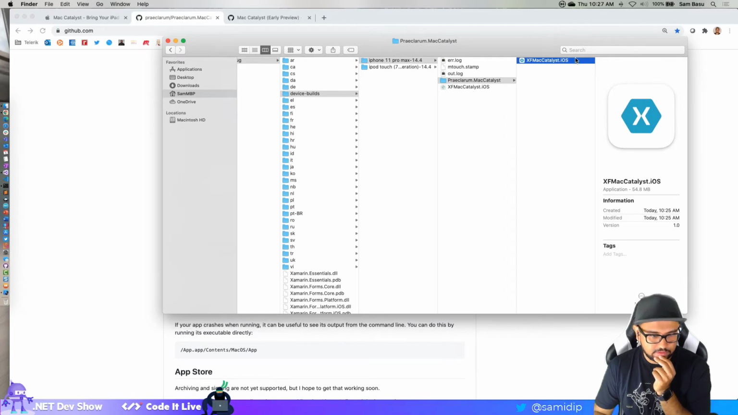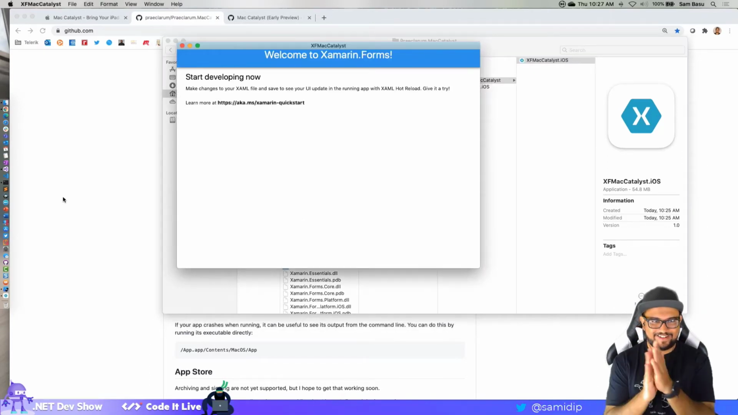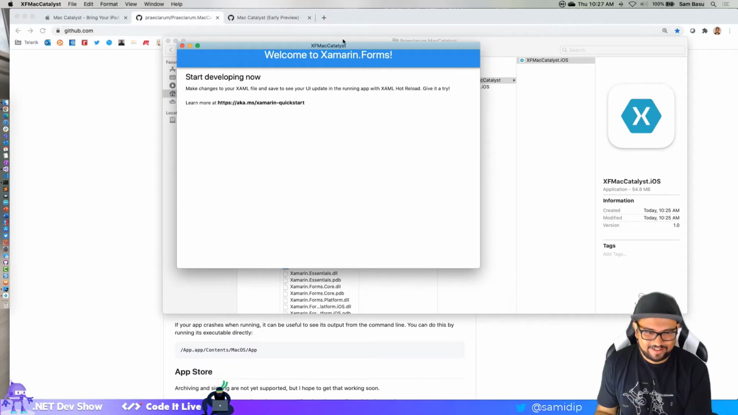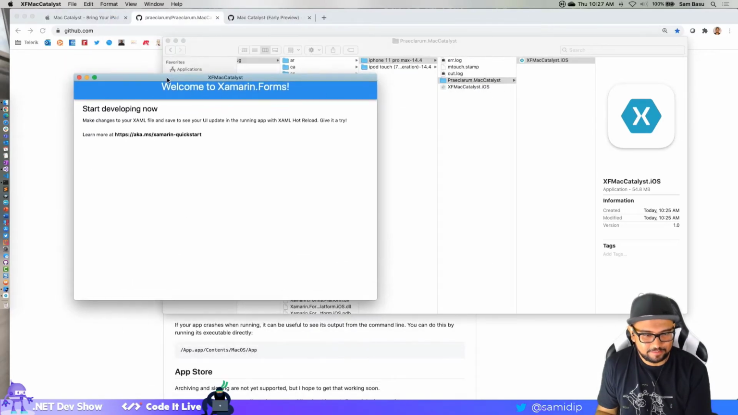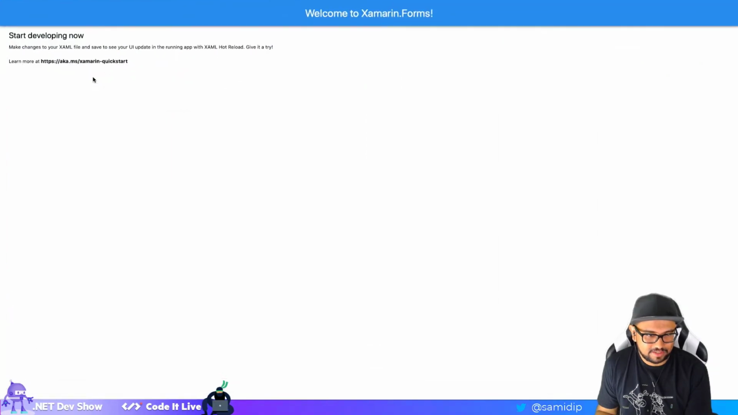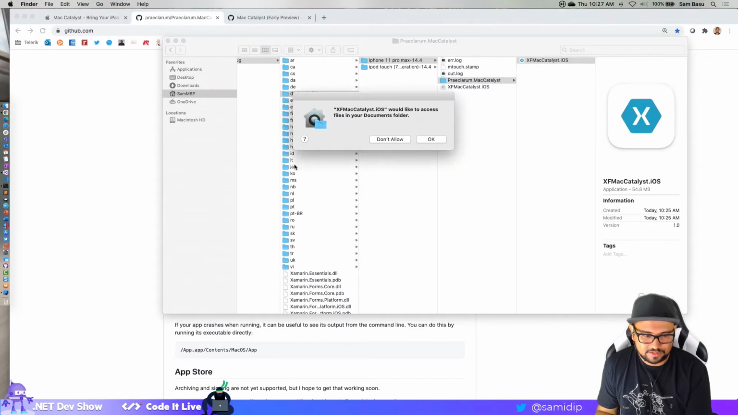Is this the one? Do I just double click? It's like a folder? Or no, it is an app. Oh, it is an app. Hang on. Yay! Thank you, Frank. Look at that. A Xamarin.Forms application running straight up on a Mac. Right? Look at that. Beautiful. I can maximize it. I can minimize it. This is nice.